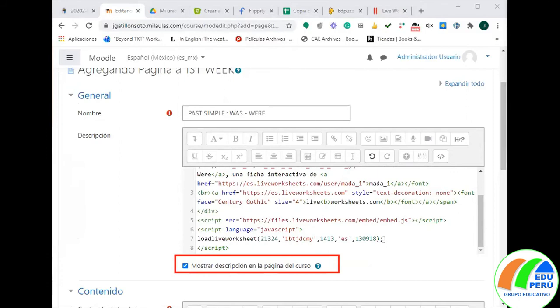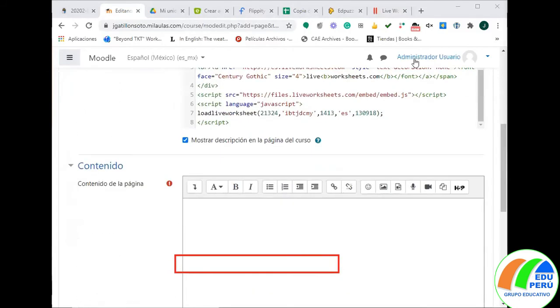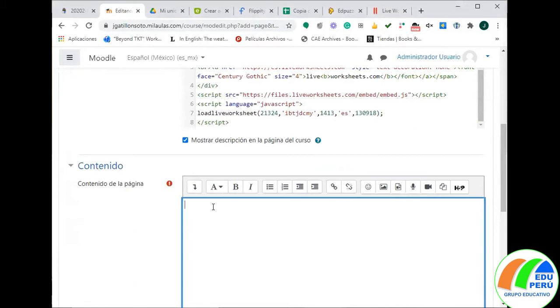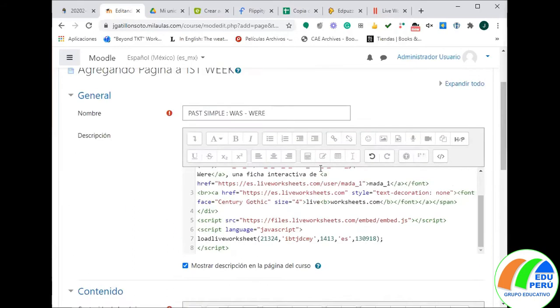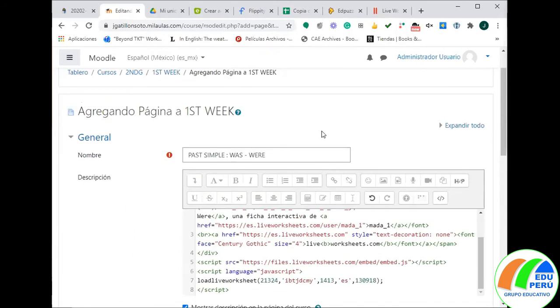Then you have to add content. It's important to write content here, so a worksheet related to was and were. Now this is just an example, all right? Okay, so don't forget it. This is a web page. You're going to add a web page.